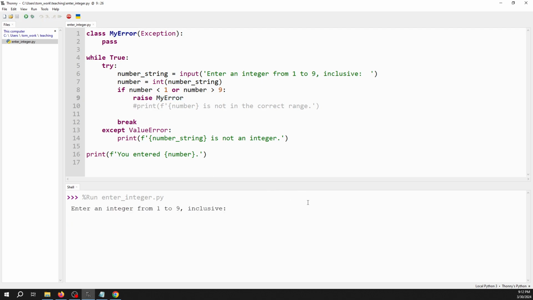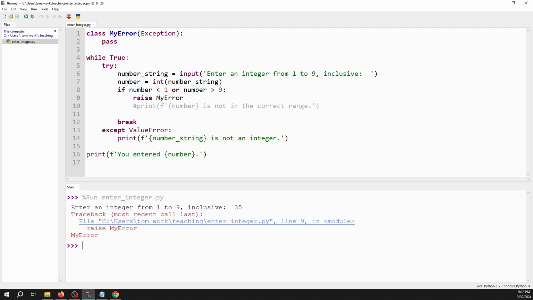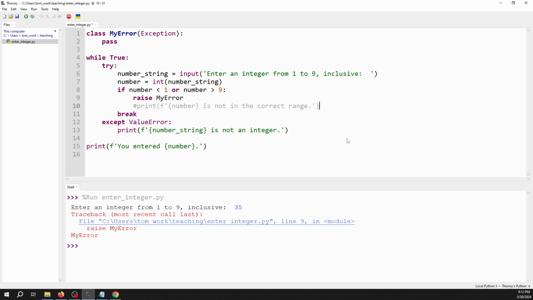So if I run this and I enter 35, not in the correct range, it's going to crash my program. And you can see that it raised a my error, right? That custom error that I made up here. All right, so you can make your own errors like this and use those to signal things into the program.